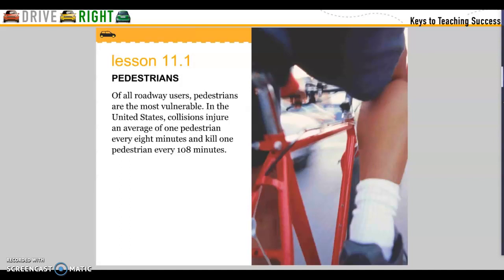Chapter 11, Lesson 1, Pedestrians. Of all roadway users, pedestrians are the most vulnerable. In the United States, collisions injure an average of one pedestrian every 8 minutes and kill one pedestrian in every 108 minutes.